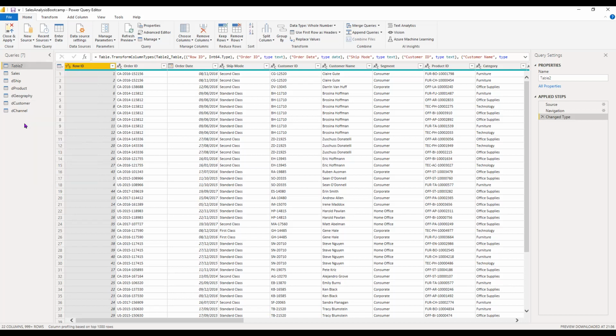So what it means is that I've done my transformation. I didn't enable load for this. So the moment I load into Power BI, I am not going to have table 2 as part of my data. Do you guys understand that? Yes.